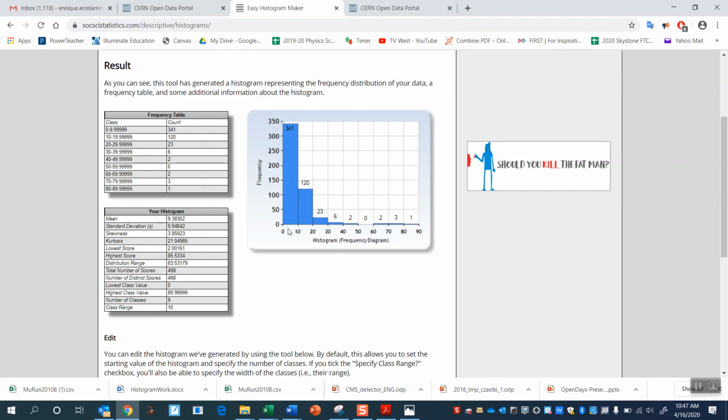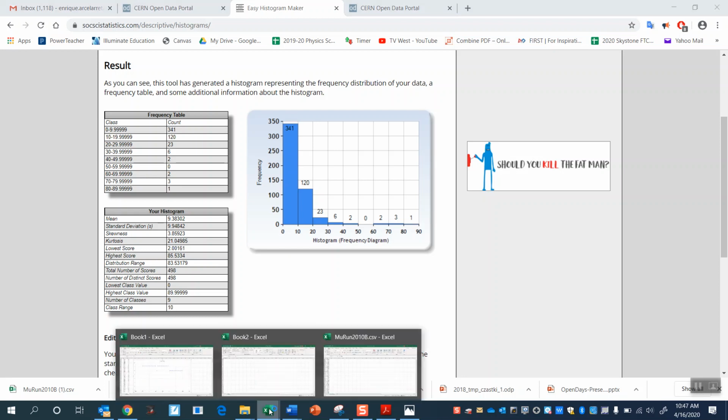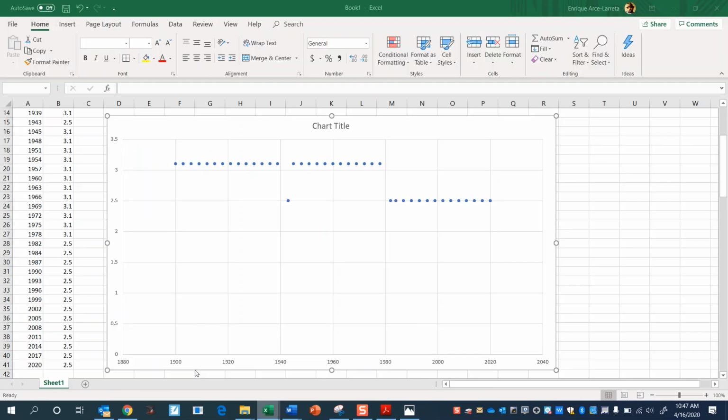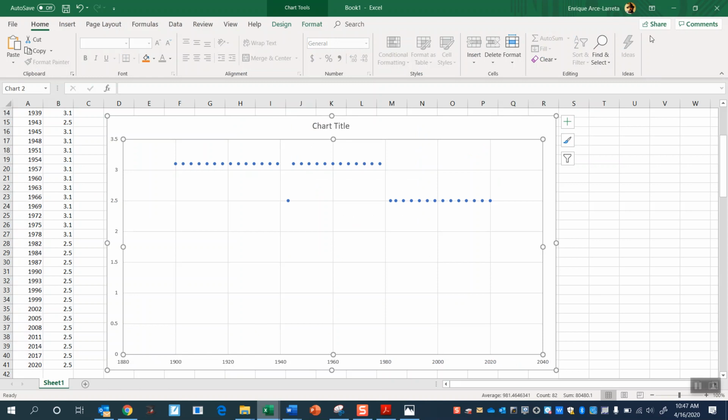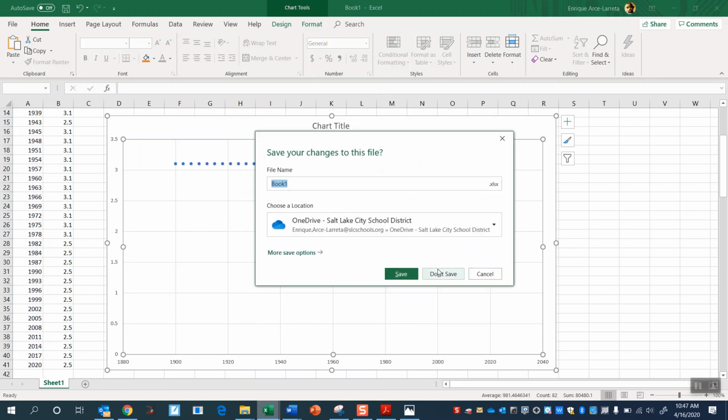Well, let's look at the mass. The mass seems to range from 0 to about 100 grams. So I'm going to create 100 bins between 0 and 100 for Excel. This is my penny. I'm just going to close this.